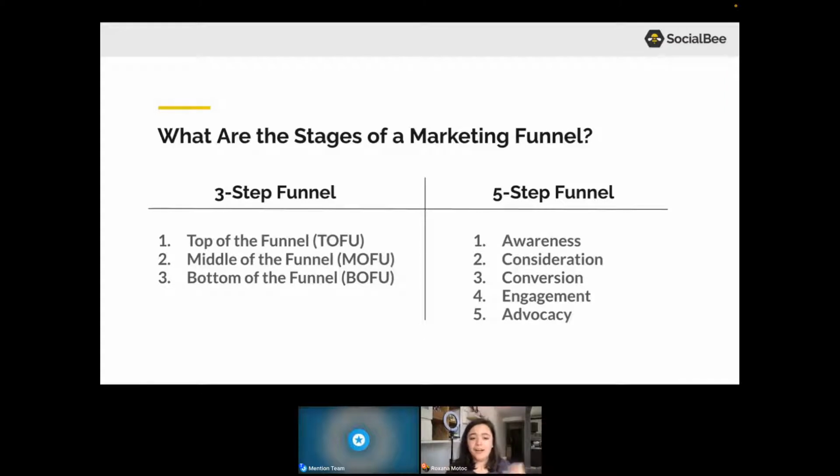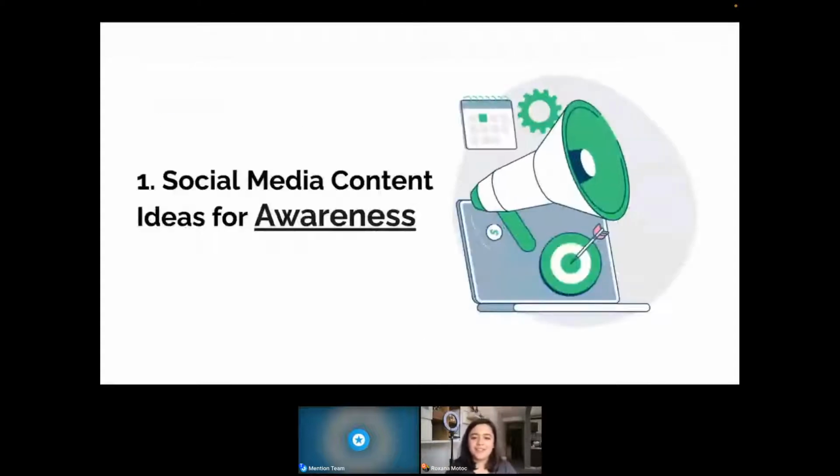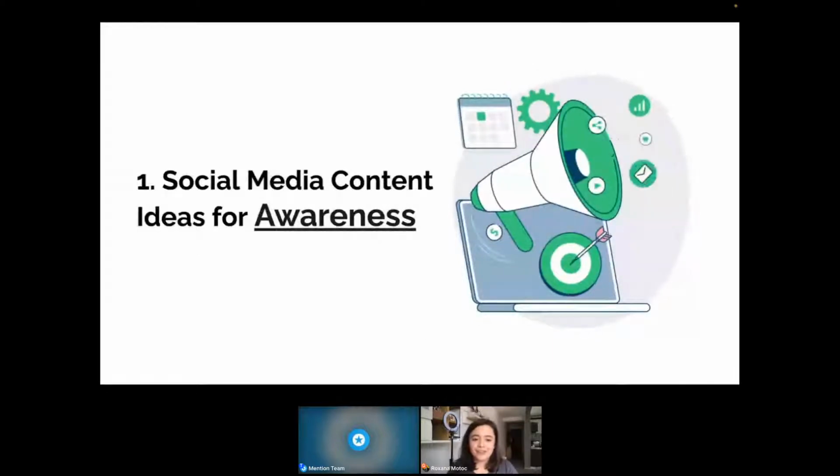Now, how I decided to structure my content ideas for each step of the funnel. I will give you ideas, and then I will give you some examples. Now, starting with the first stage of the funnel, social media content ideas for awareness.